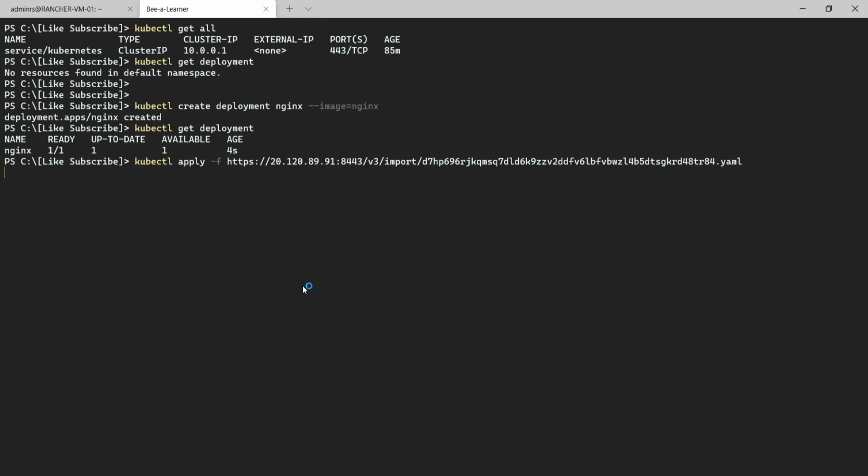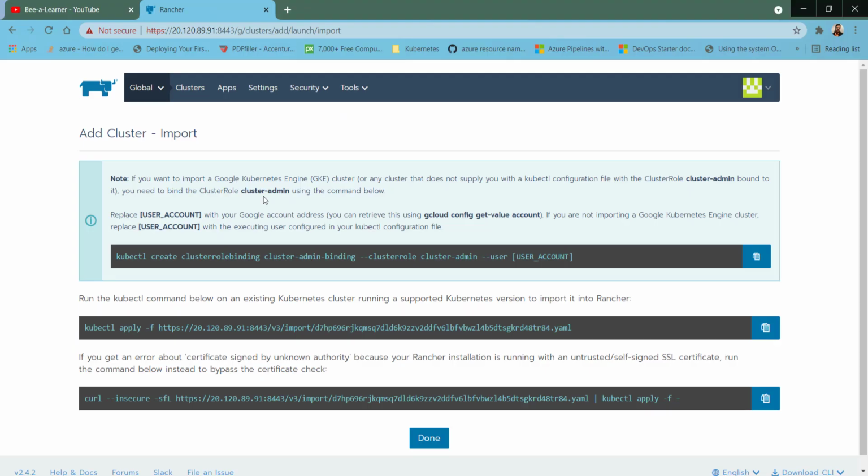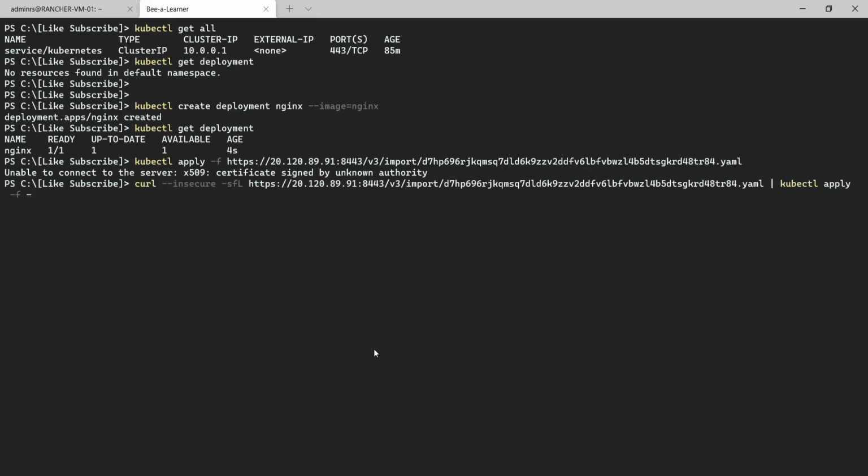This is kubectl apply, and that will target the Rancher virtual machine, and it will apply a certain number of settings. I'm getting this error, which is a certificate error, and as you can see here in the documentation, it says if you get this particular error, you need to run the following command, which I'm going to run now. That's going to use curl.